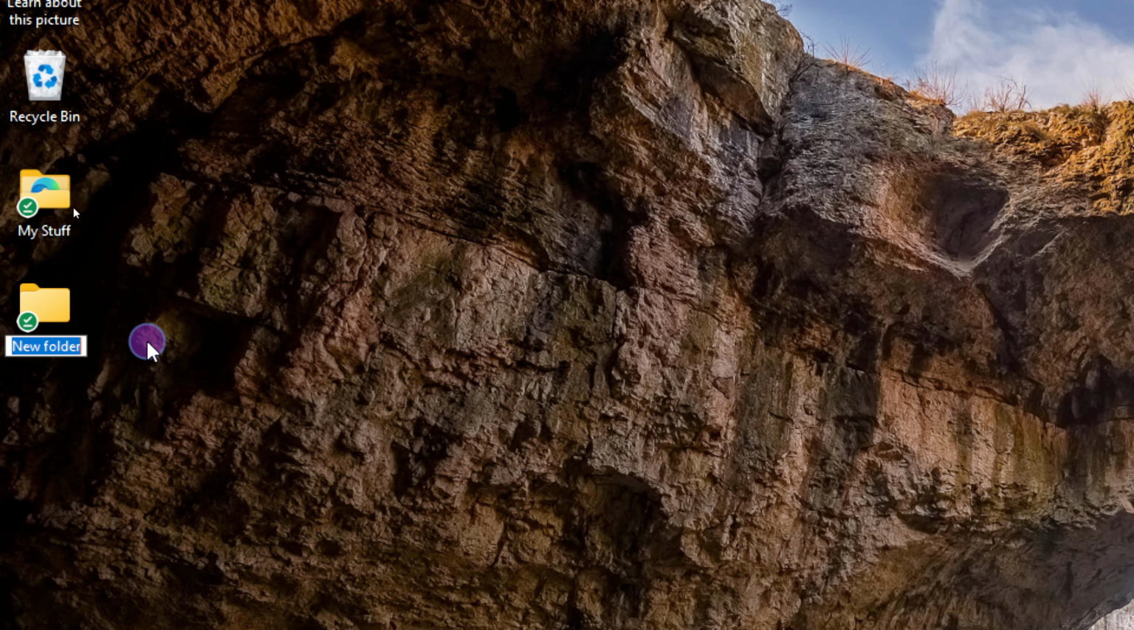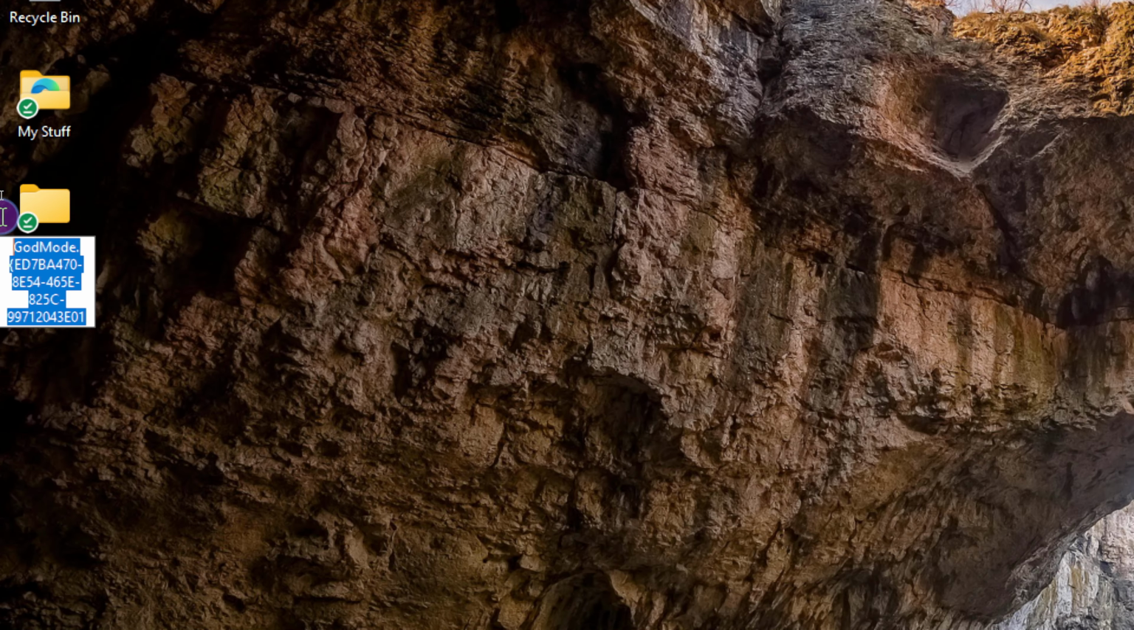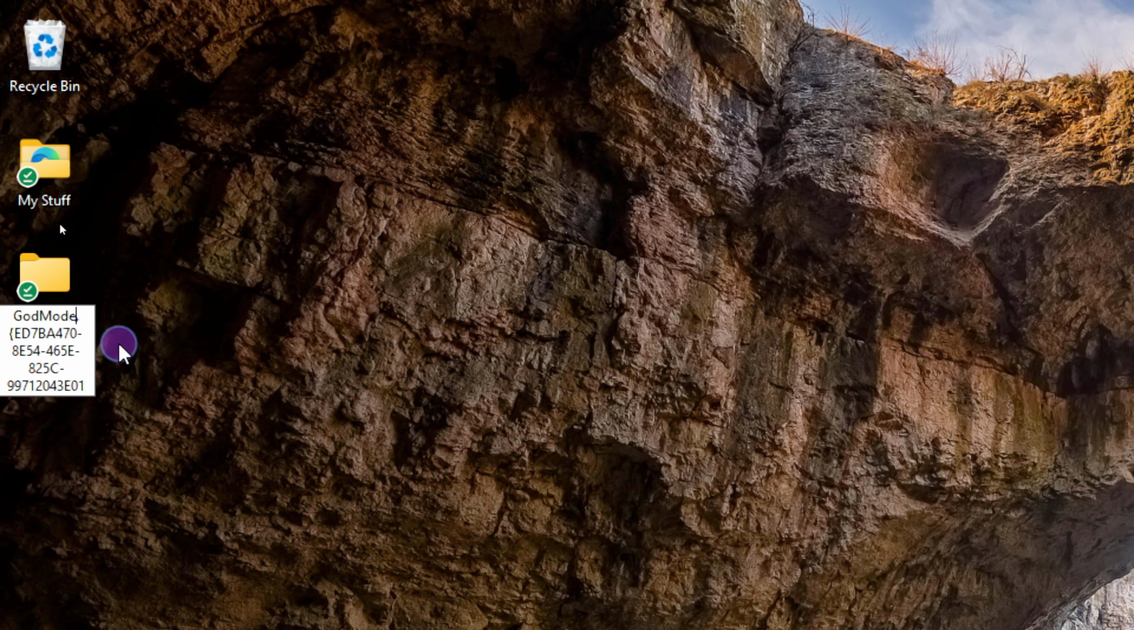Now this is the important part. Your folder needs to have a very specific name, which I will put in the description below. And it will look something like this. So the first variable I've given is the name, which I've selected to be GodMode. Now this could be changed to anything else you'd like, but the following section past the comma has to be exactly the same. And then all we do is either press enter or just click outside the folder.